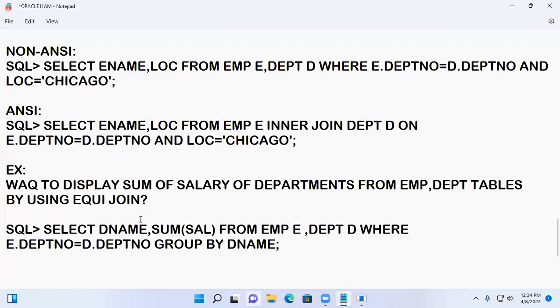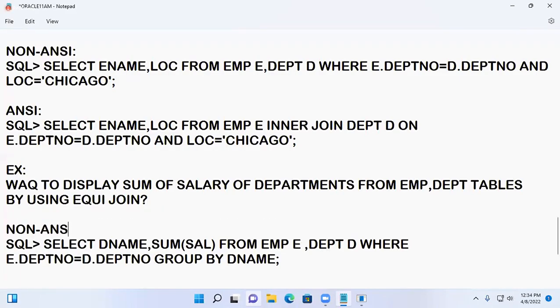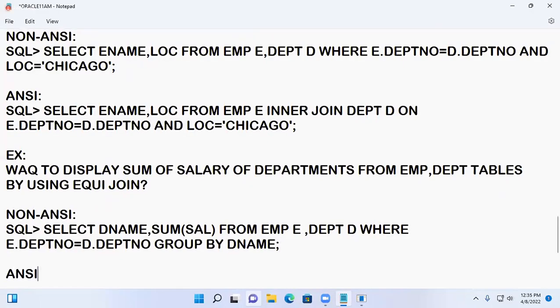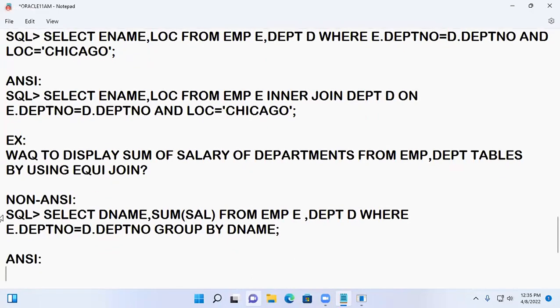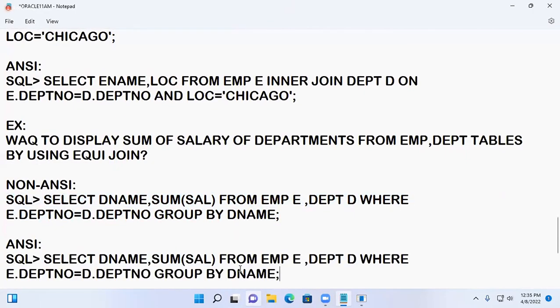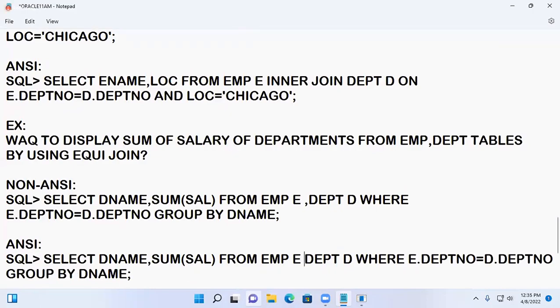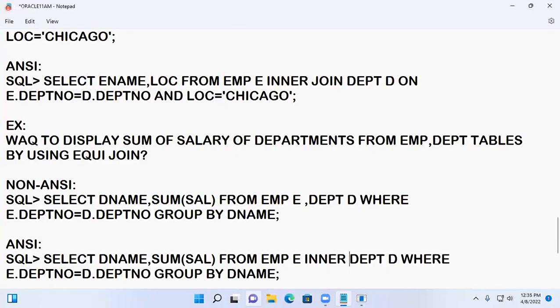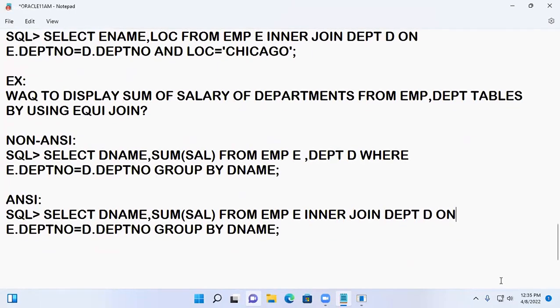And this is non-ANSI syntax. Now if I want to write it in ANSI, it's the same thing, I just have to add the join keyword and the ON clause. In place of the comma, use inner join, and in place of where, use ON. The remaining is the same.